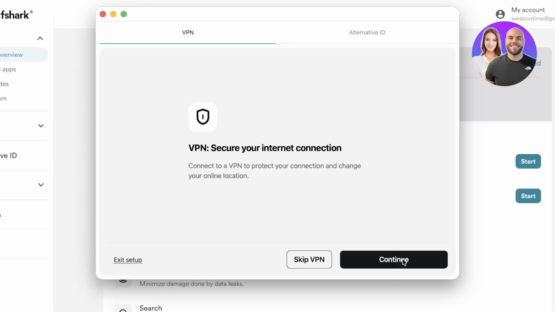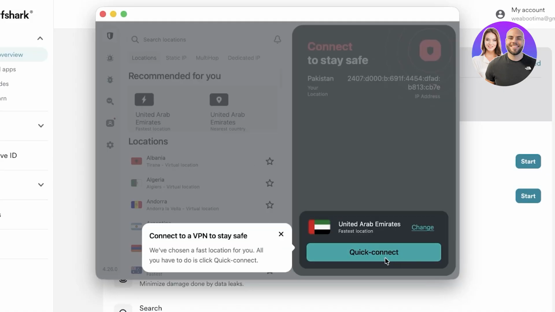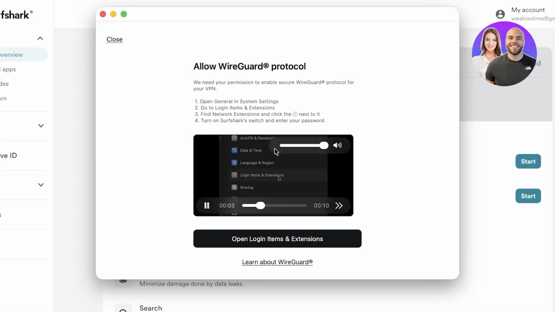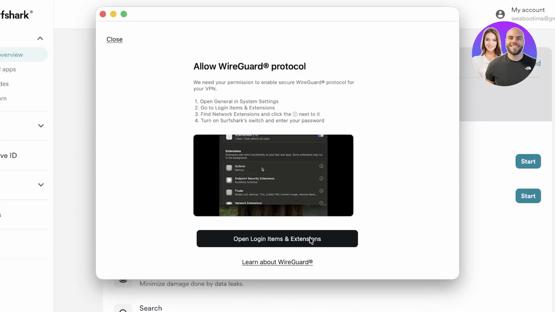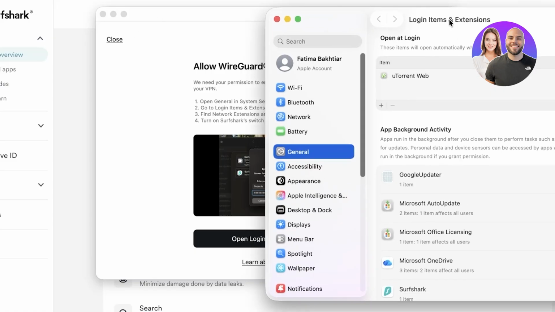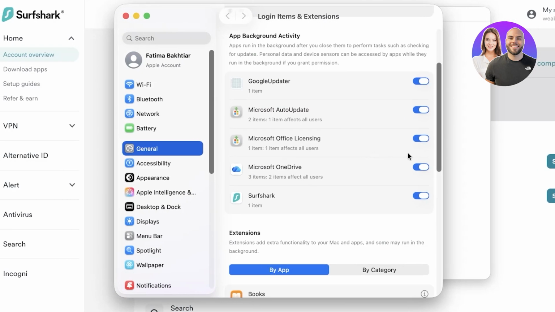So right now we're going to proceed with their basic onboarding, and then we have Quick Connect over here. And now I'm going to allow it to use my system settings. Then we can open login items and extensions. Then you're going to open up your settings. So you guys can see that I have my settings open over here.